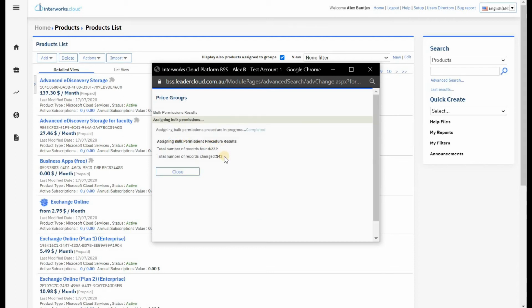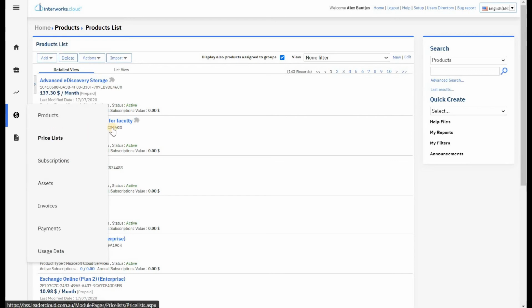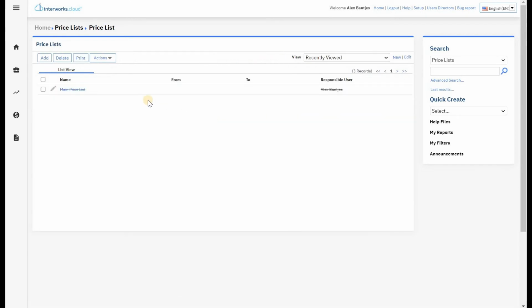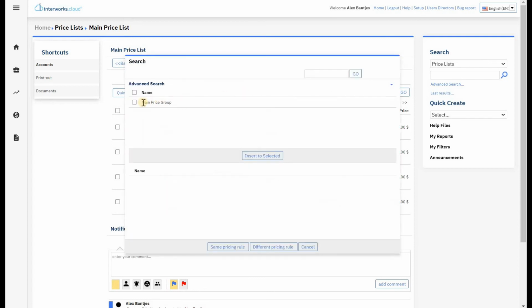The platform will now apply price groups to all your products and product groups. With this done, we can navigate back to our price list as shown. Now, we can use the Quick Add function again to add a price group instead of an individual product. Simply select the price group you have created, insert to selected, and then the same pricing rule function.